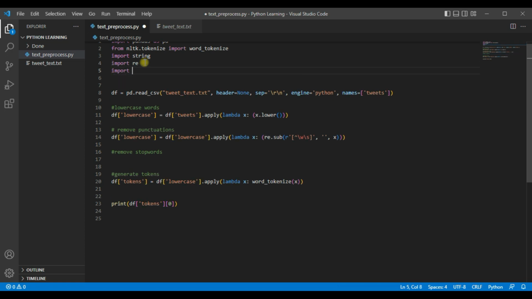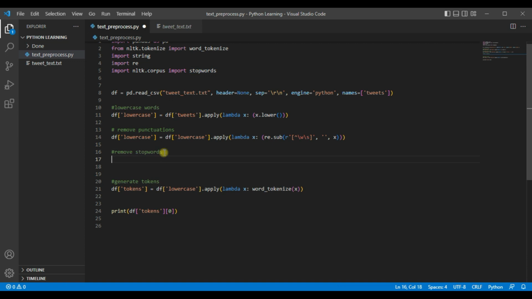You can define your own list of stopwords, but I'm going to use the nltk corpus stopwords. So: from nltk.corpus import stopwords. Stopwords are words that occur most of the time in our text, and they don't give much meaning to our text. Again, we are going to use the data frame's lowercase column, and then we are going to apply.